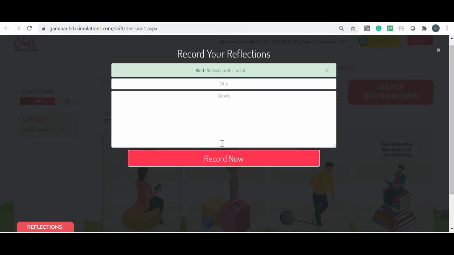Once they do this, that gets recorded. It won't be lost. They shouldn't worry about that. Then they have another idea, and that's the title. Say, I should blah blah blah, and they write whatever they want here. They should be completely comfortable with this because no one will read this except for themselves.